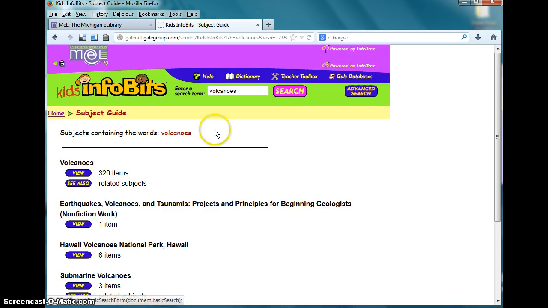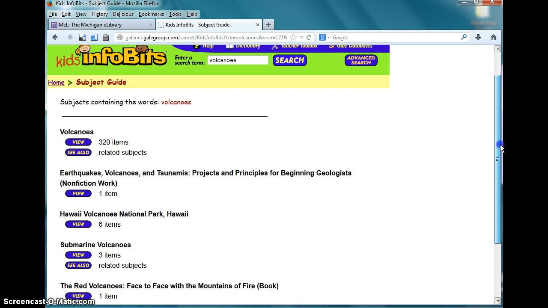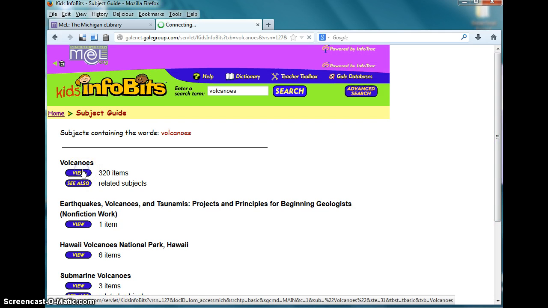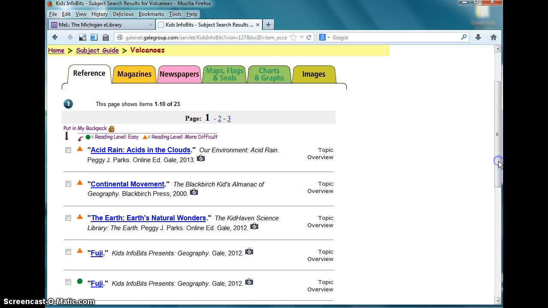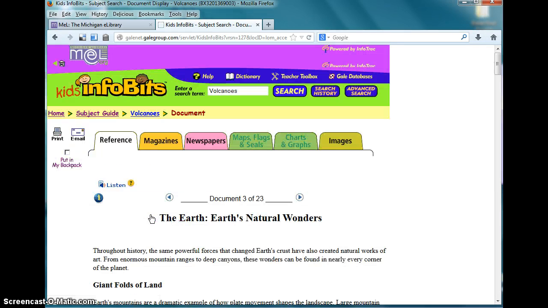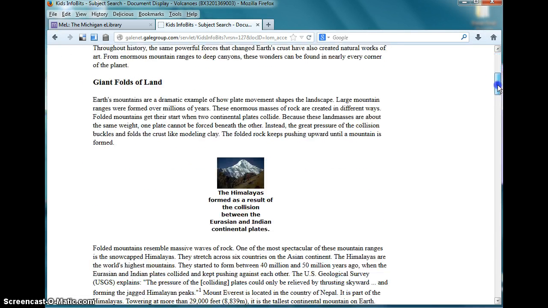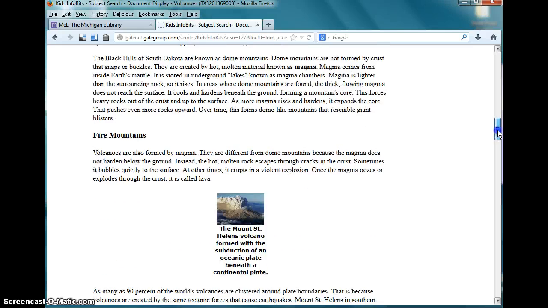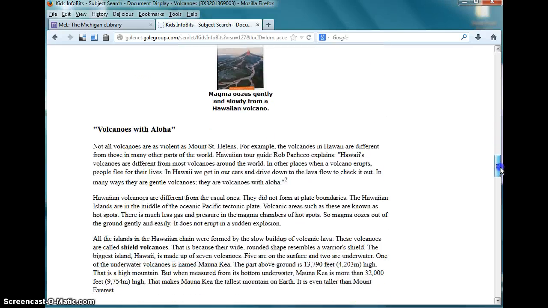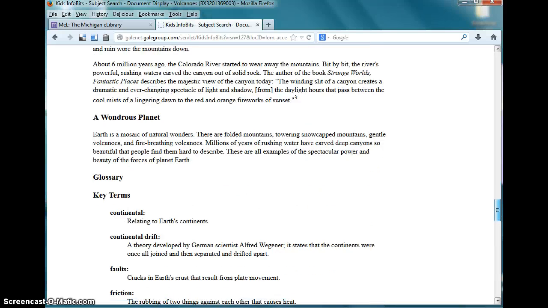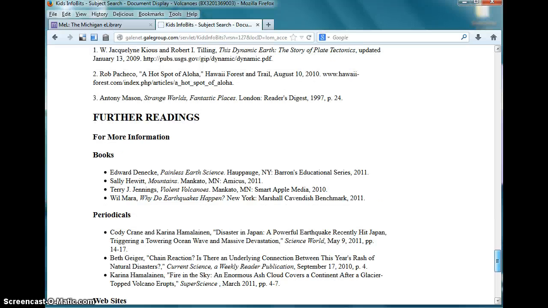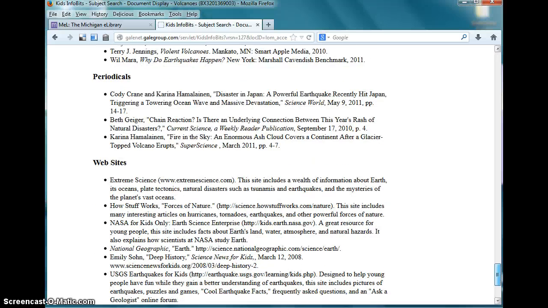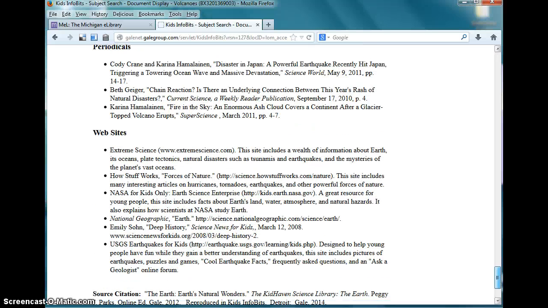So I typed in volcanoes, and you can see it's sort of given me some options here. And this has lots of other kinds of materials. So this is where you can find items from reference books, like Kid Haven Science Library. I can look at, this is a nice topic overview. So this is kind of nice because it reviews the topic and gives them lots of information, gives them a glossary with terminology, gives them some suggestions for other items, including websites that might be appropriate for their grade level.